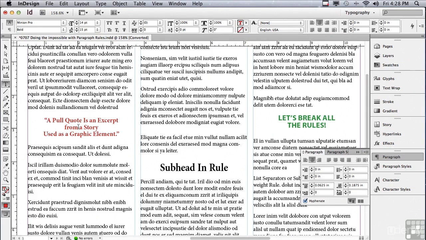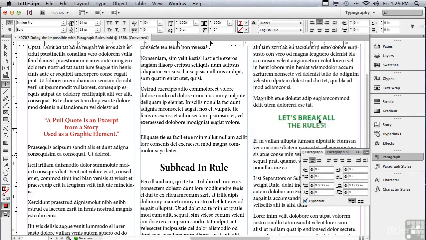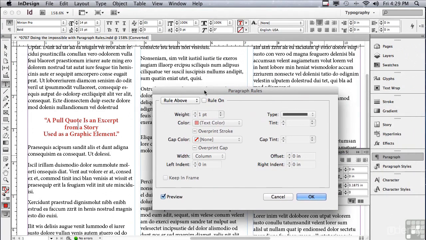The reason why I'm just getting an insert point as opposed to selecting the entire paragraph, well, there's a couple of reasons. One is paragraph formatting, so if I click anywhere in a paragraph, I could apply that formatting to the entire paragraph. But secondly, and more important, is if I select my paragraph, it's much harder to see the rules while the type is selected. So I'm going to get an insert point, go to the Options menu of the Paragraph panel, and go to Paragraph Rules, and it opens the Paragraph Rules dialog box.